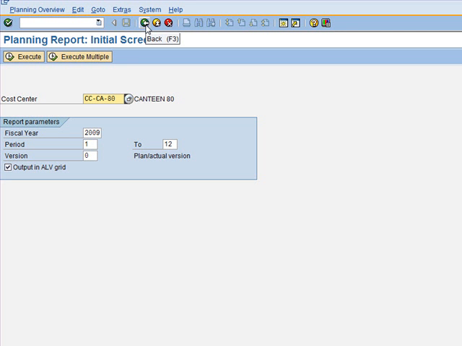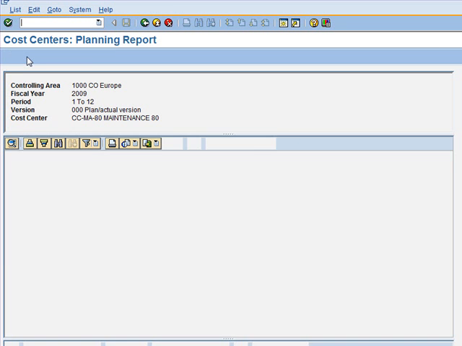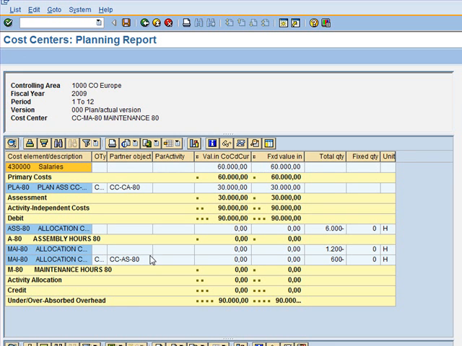And now you may notice that the activity inputs and activity allocations of the cost centers assembly and maintenance are still valued with 0, even though the quantity information has been entered. This is because no prices have been planned yet for the involved activity types. We will do that next. How can you check that? Let's have a look again at one of the cost centers. Execute again. And then here you have nothing has been charged. Right? This is what we need to do right now.